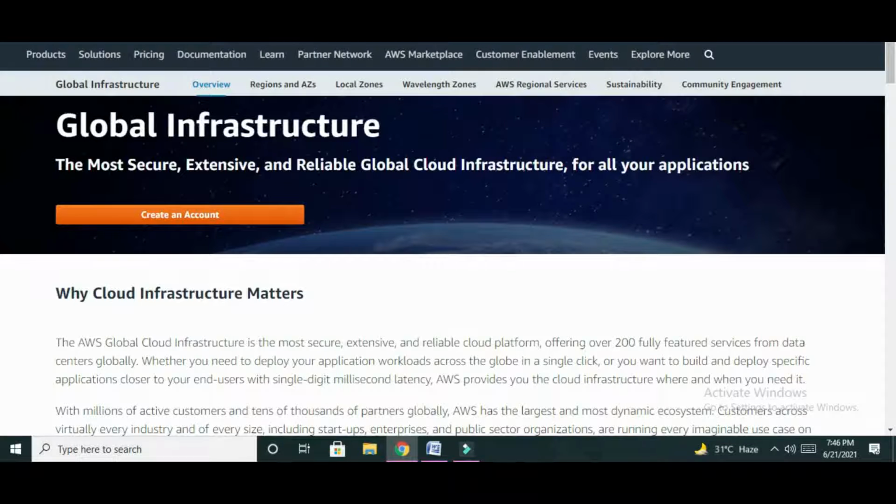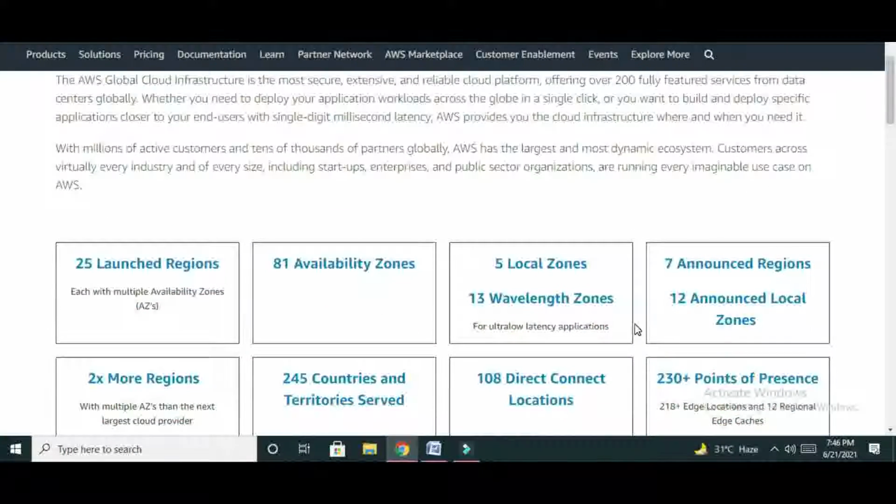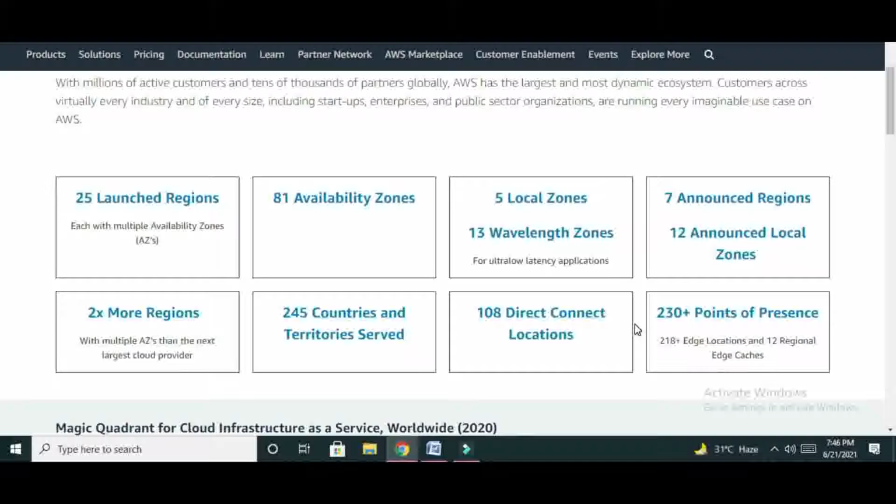Regions are divided into availability zones and are spread over different countries and territories. Different direct connect locations are there, and edge locations are also maintained by AWS. AWS has 25 regions which are divided into 81 availability zones.